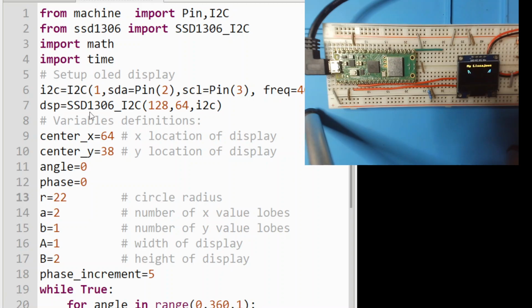The display is defined here with SSD1306_I2C, which is this guy right up here. And I put in the size of the display, and then I'm using I2C. Down here I set up the variables. Okay, the center of X is 64, center of Y 38. I locate the display, and I got the angle, just want to define them.